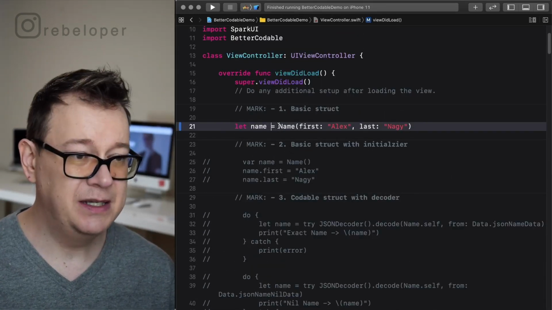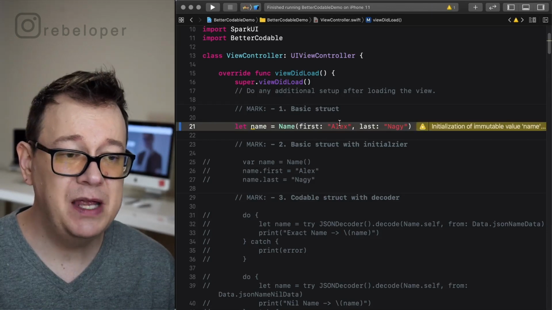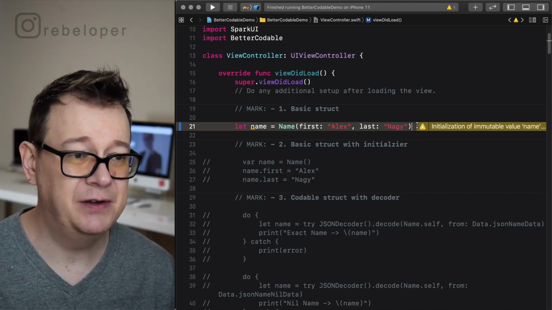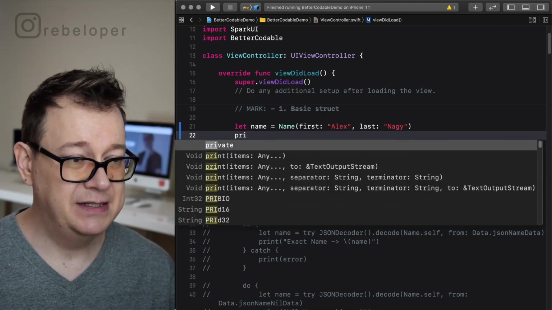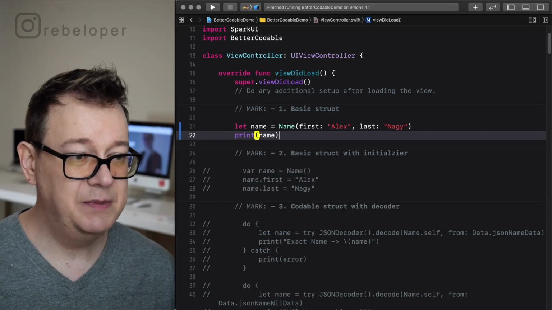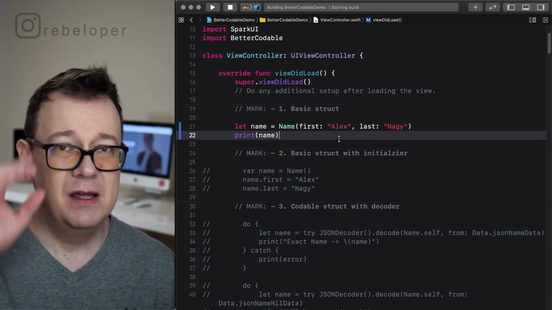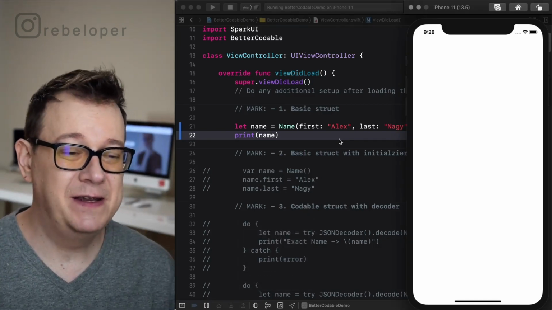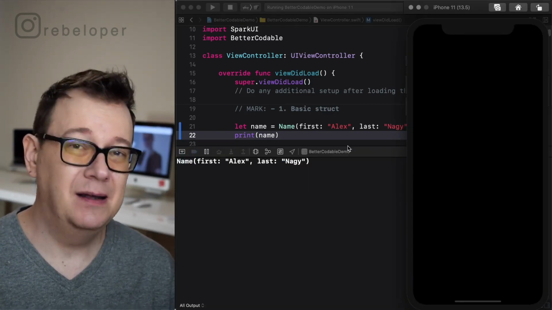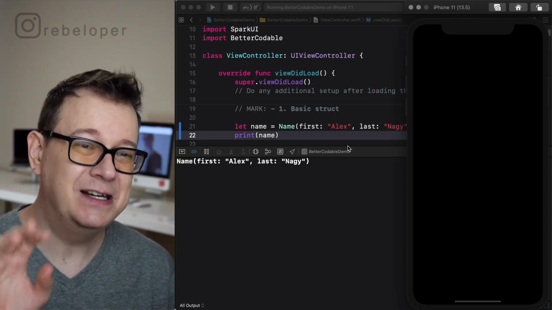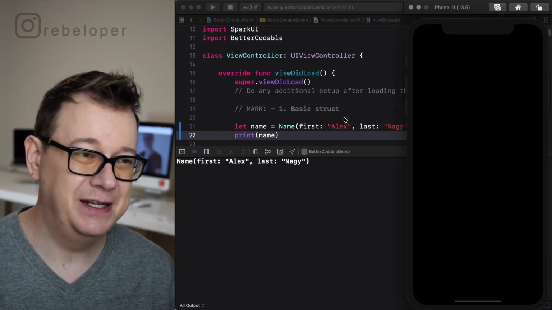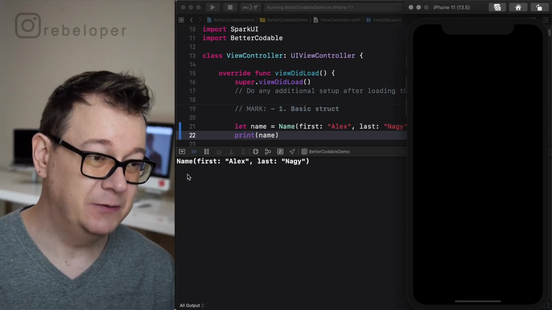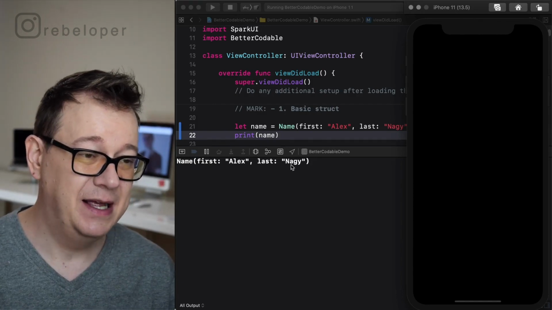Let me comment this out. As you can see, name equals Name with first and last, and then let us maybe print it out. Let's print it out so we can see. So print name, and let's build and run. Now you might argue that I should have used Playgrounds here. It's an overkill, but let me reassure you, when we get to the nitty-gritty here, you will see why we also need Xcode. Of course, we need to import SparkUI and BetterCodable also. So there we go. We have our name first and last.